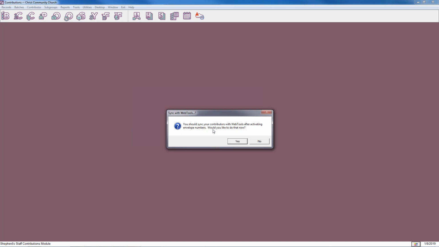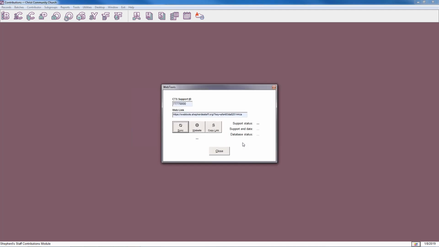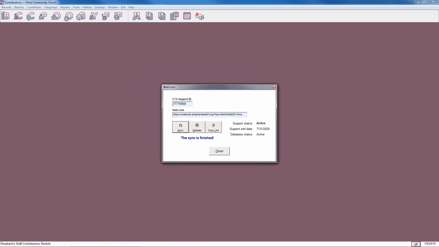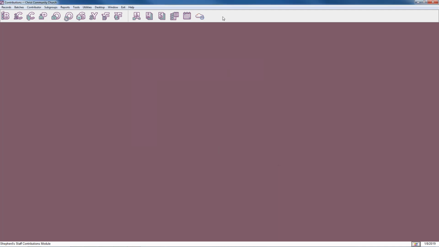This is asking about web tools being synced, because we've changed the envelope numbers. If you use web tools, you will say yes. If you don't know what web tools are or just don't want to use them, say no. But please contact us if you want to know more about web tools. They are a very convenient way to enter contributions and attendance batches remotely. So we'll say yes, and then it will pop up this little screen here. We'll say sync, and when we're done, this little triangle is going to go away. Perfect, because now we have synced with our web tools.